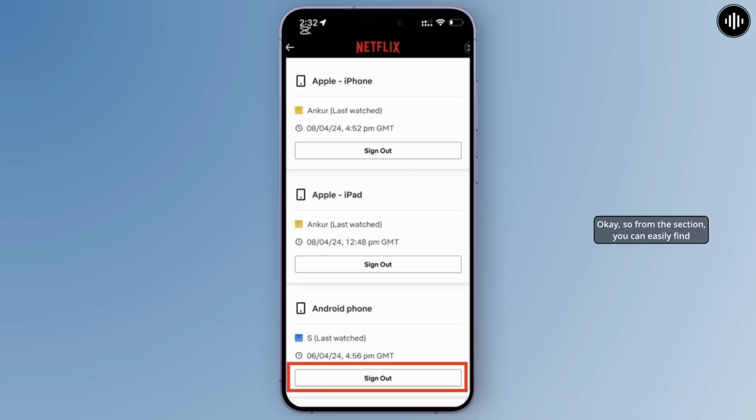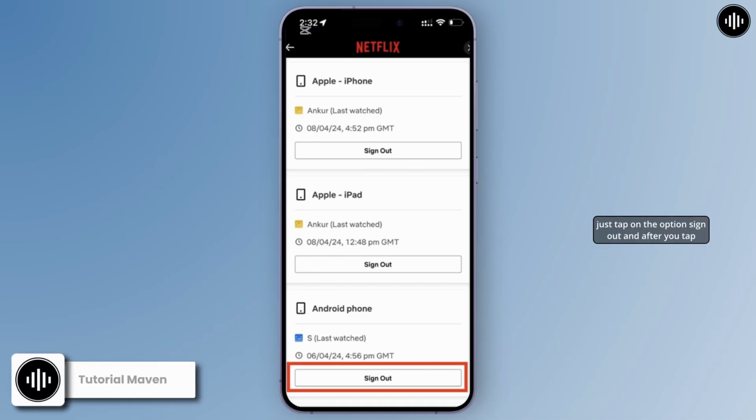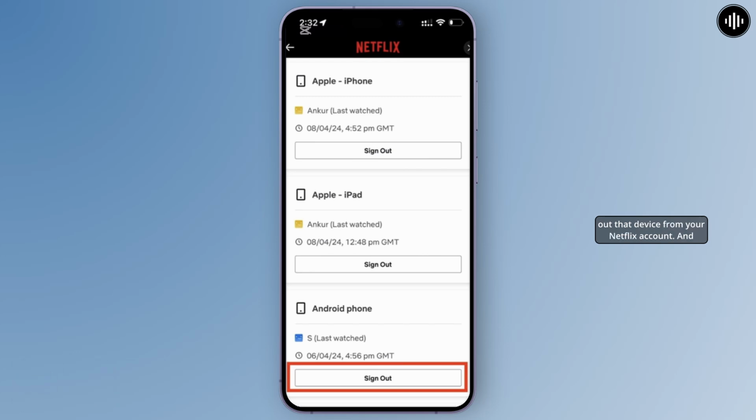From this section, you can easily find all of the devices that are using your Netflix account, and from here, you'll have to choose the device which you want to log out or remove, and after you choose it, you'll have to tap on the option sign out. After you tap on that sign out, you can easily remove or sign out that device from your Netflix account.